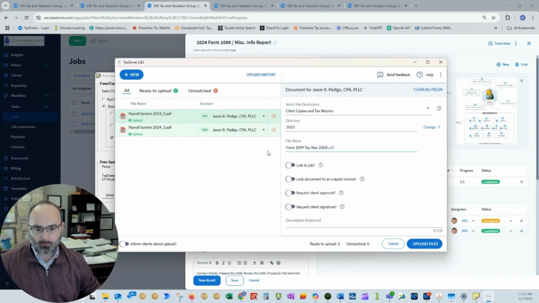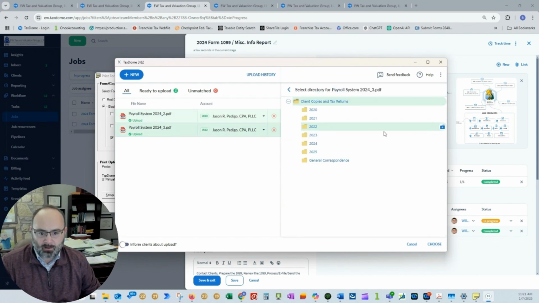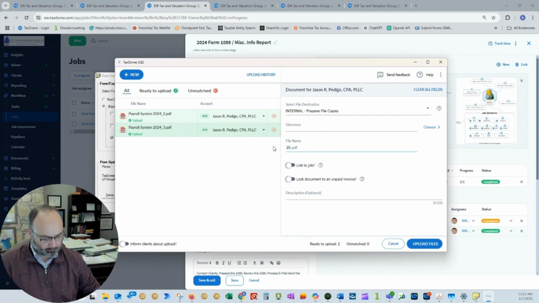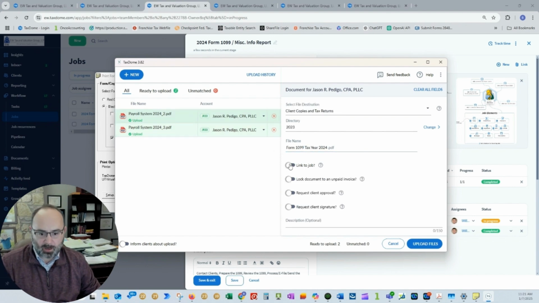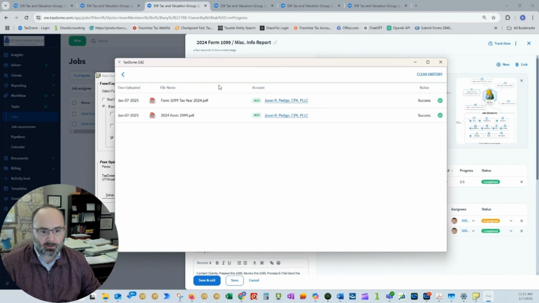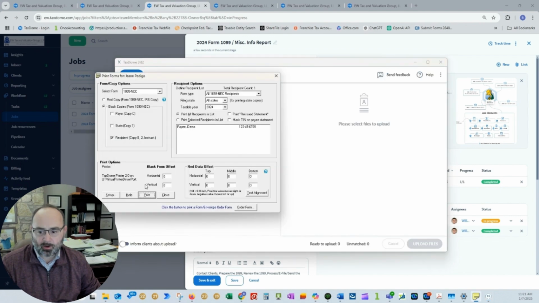Whatever I want to name it. And then for this one, I'm going to send it to prepare file copy, just for example. And I'm going to link it to the job. That way it's conveniently on the job card. I don't have to, but I'm going to upload files. Same thing from Lacerte, same thing from any platform. You just print to that hypothetical printer, which is TaxDome.